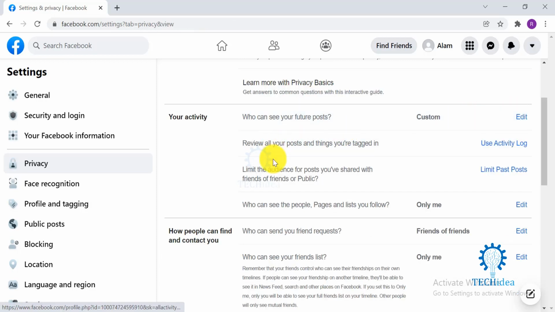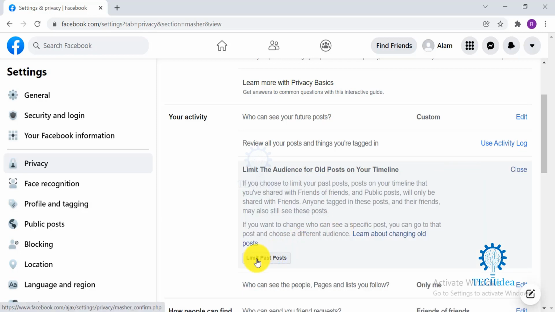You can also make some changes to the posts that you will be tagged in by your friends. And then comes a very important option. You can limit the audience for posts you have shared with friends of friends or public. If you click Limit Past Posts, what happens is, let's say you have been using your account for many years, and you have a lot of posts which are either public or can be viewed by friends or friends of friends, and you cannot change them one by one.